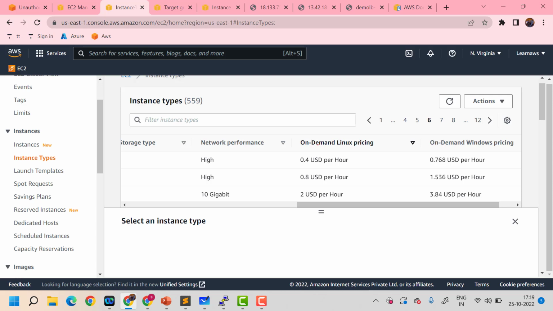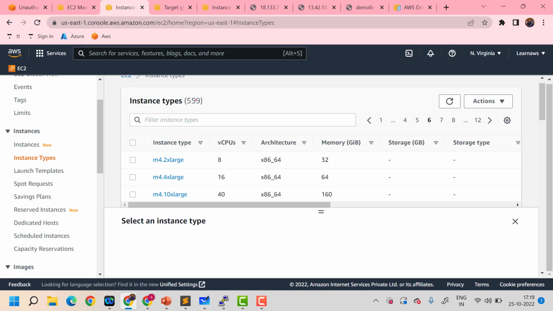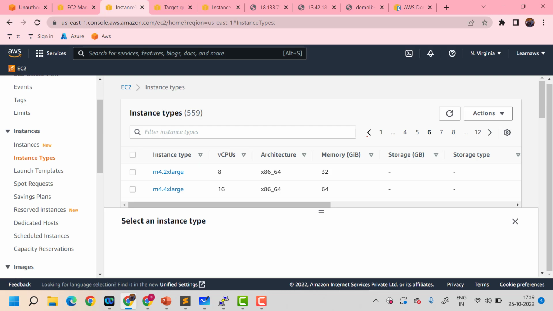We'll discuss in a bit what on-demand is. We also have something called reserved and spot instances, or we have something called a savings plan. We'll look into that later. So these are different. You see, there are 559 types of instances that you can choose from. You can choose the apt configuration for your application that you want to host, so that you don't waste any money. Okay, that is about the different types of instances that we have.